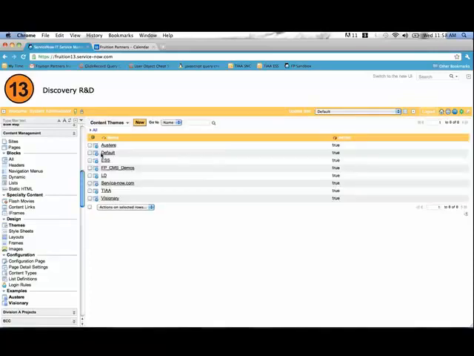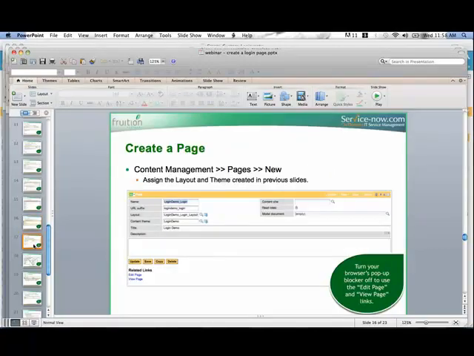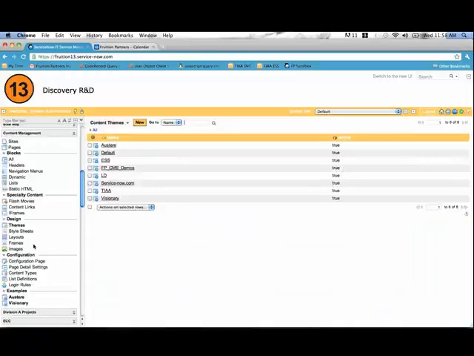All right. So now we've created all our content. We've created a layout. We've created themes and style sheets. Now we're going to see all this be pulled together in a page. So our next step is to create a page. And we're going to assign the layout and the theme that we created in the previous steps.